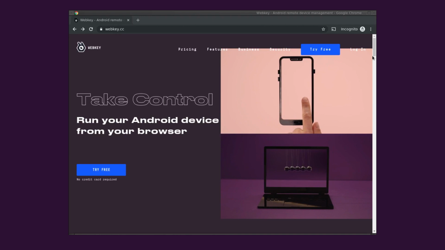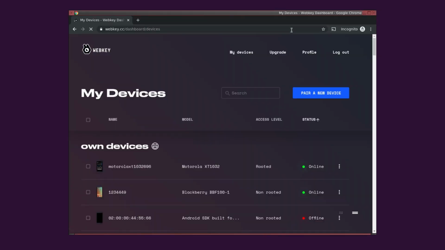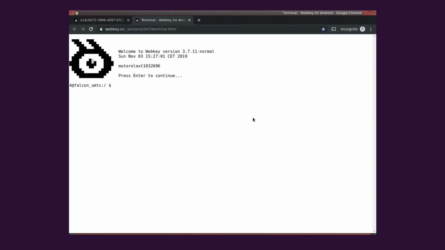Finally, on your PC, first open the WebCC dashboard and sign into your account. Then select your device from the list and launch the terminal. Create a new folder and download the image file that you created earlier.